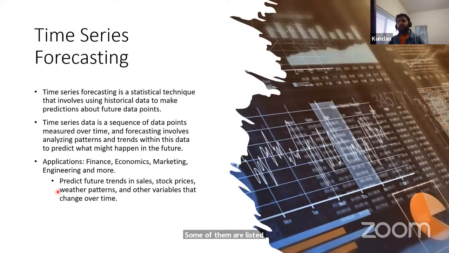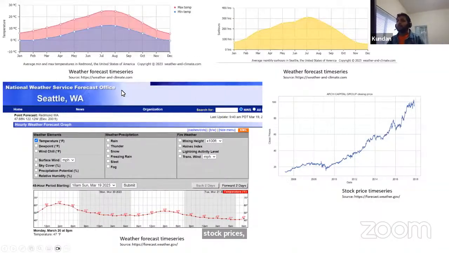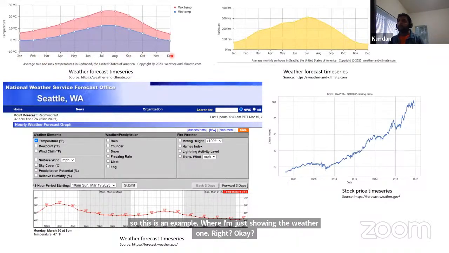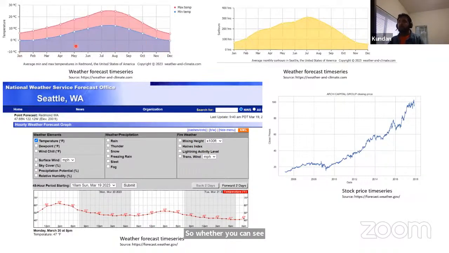Here we actually predict the trends, right? Suppose, take an example of trends in sales, stock prices, weather patterns, or anything else. This is an example where I'm showing the weather one. You can see here the average weather of any month, aggregated, like temperature, how it goes. Same as this is the sunshine, how sunshine is increasing or decreasing for every month on average, right? And I took this from here.